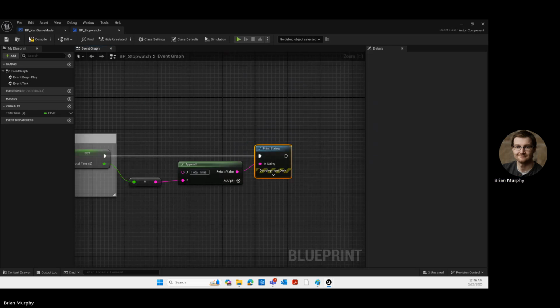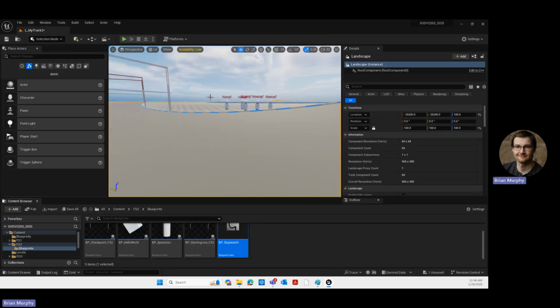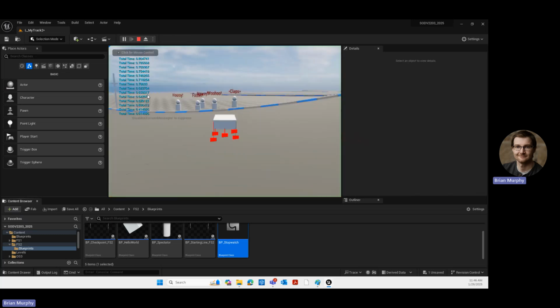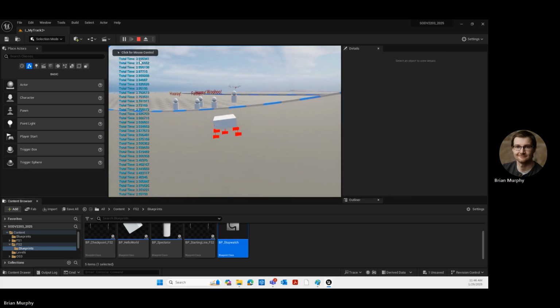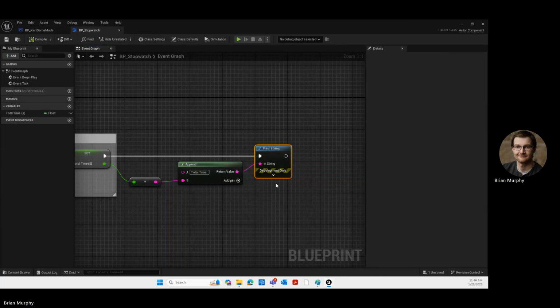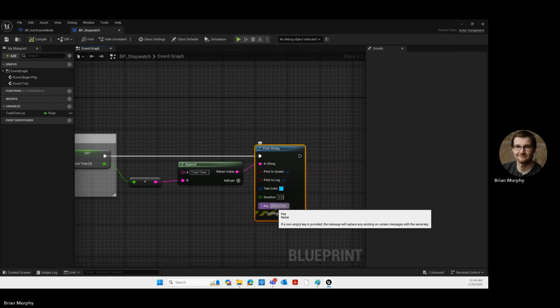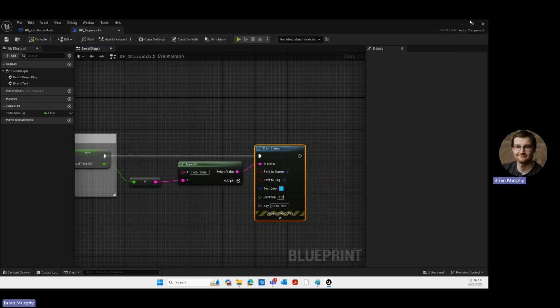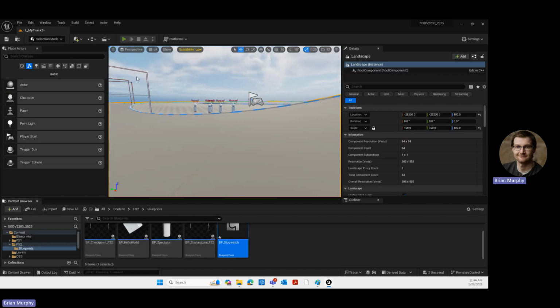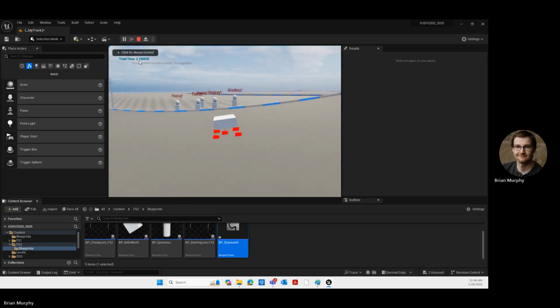Okay. So now let's see if our time is incrementing upwards. It should just be counting up. There we go. There's probably a nicer way to do this. Set a key there so that it doesn't spam my log. And now you can see that the total time is just counting up. Now this is in seconds.